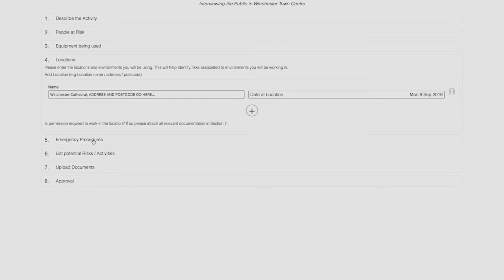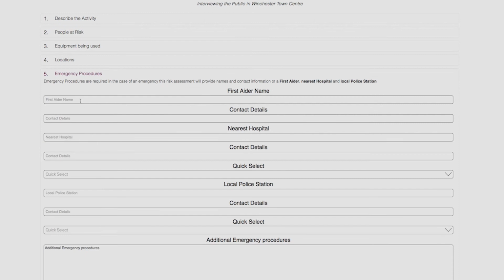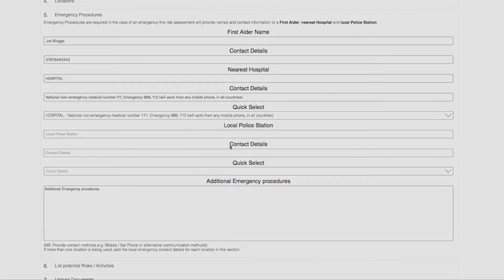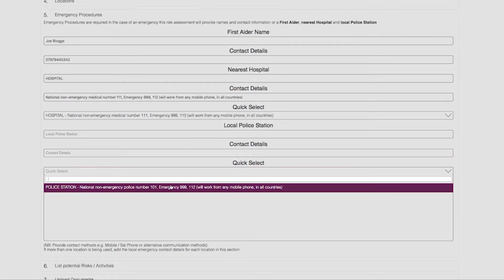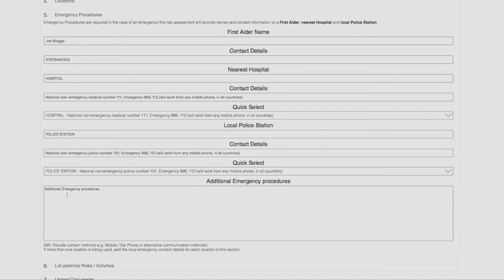Now press Emergency Procedures. In this section, you must add in the details for the first aider, the nearest hospital, and the nearest police station. There are some quick select options for you to use too. Make sure you add any additional emergency procedures that may be relevant to your activity.